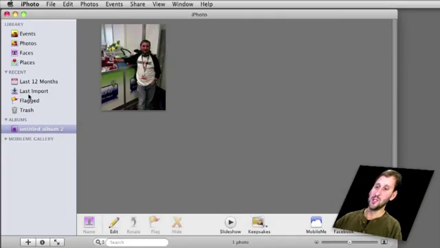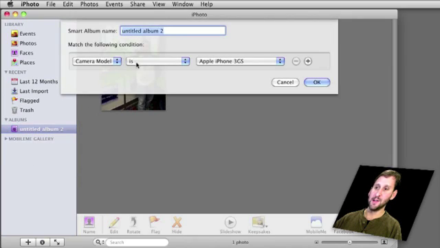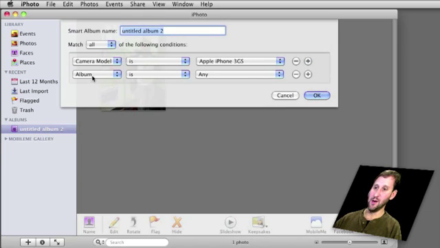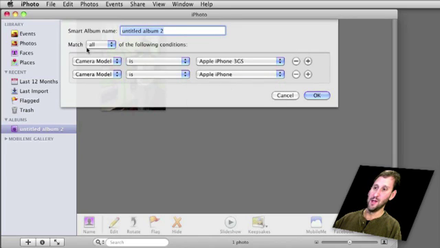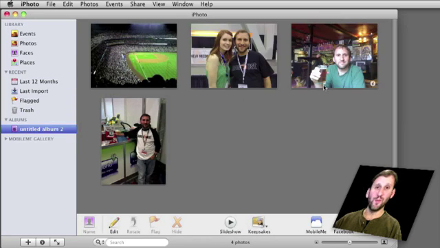I can also make the smart album a little more complex. I'm going to control click on it here to edit it, and I'm going to change it and add a second condition by pressing the plus button here. I'm going to set this one to camera model is iPhone, the regular iPhone, and I'm going to make sure it says match all of the following conditions. I'm going to change that to any of the following conditions. So it'll be either the iPhone 3GS or the iPhone. When I click OK, I see I have more pictures here. Some pictures taken with my old iPhone, some taken with my new iPhone 3GS.